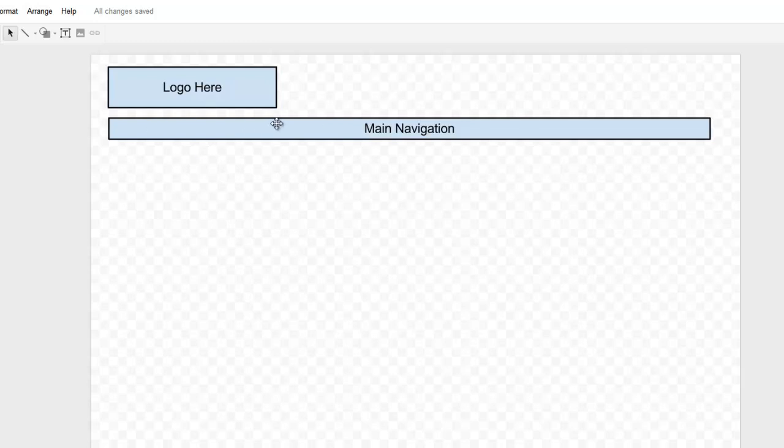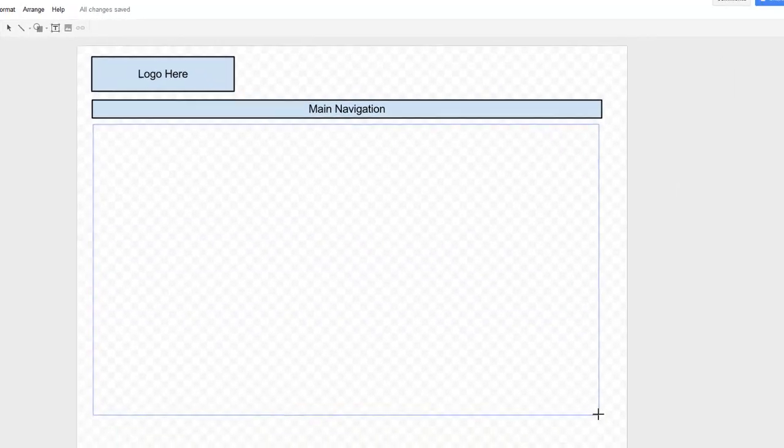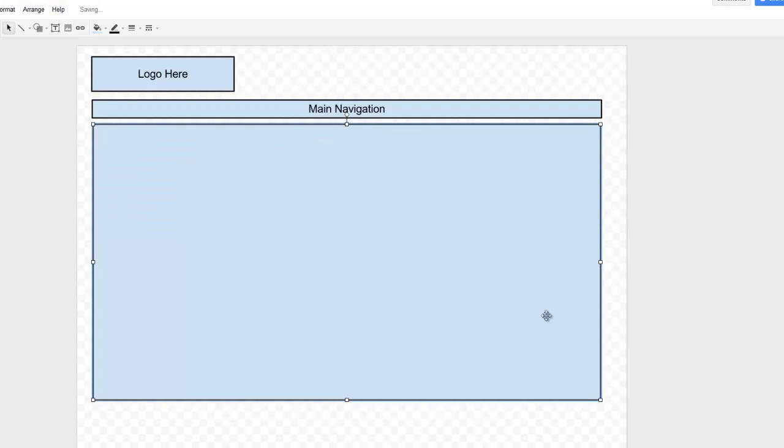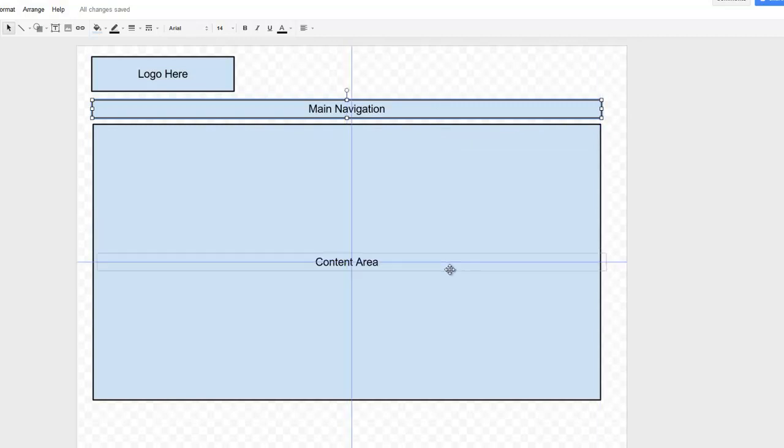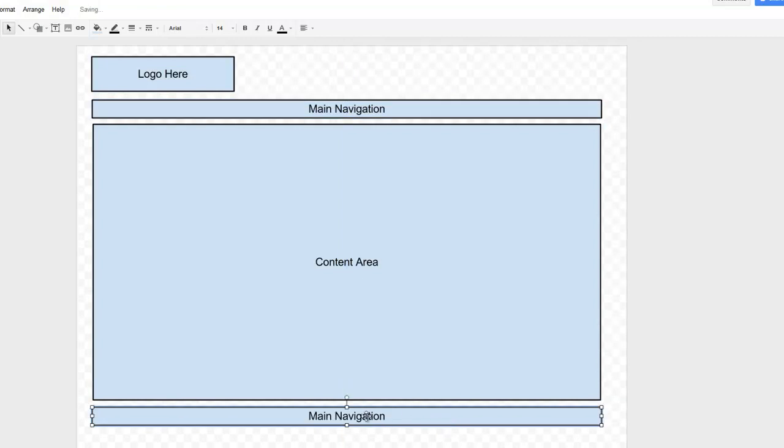This will be how we select pages and move from place to place. Again, I said this is going to be very simple. We're going to make another box that spans out here, and we'll call this content area. And then I'm just going to drag a copy, which I'm doing by holding down Control and clicking and dragging, bring this down here and just call this footer.